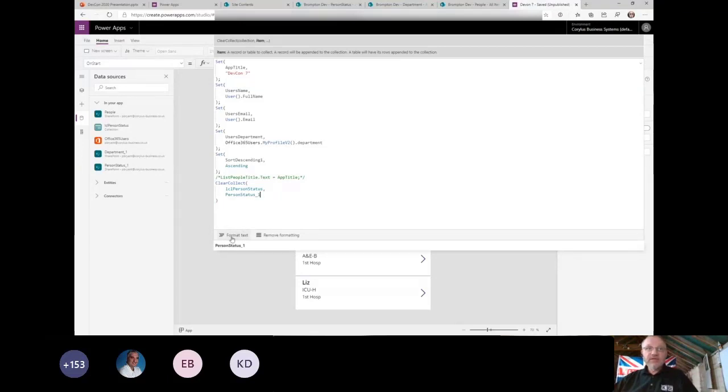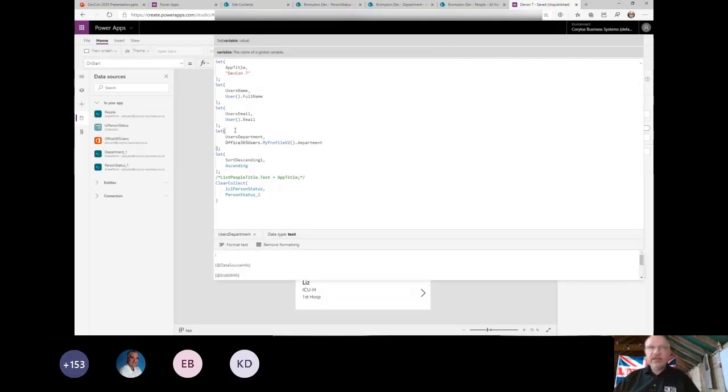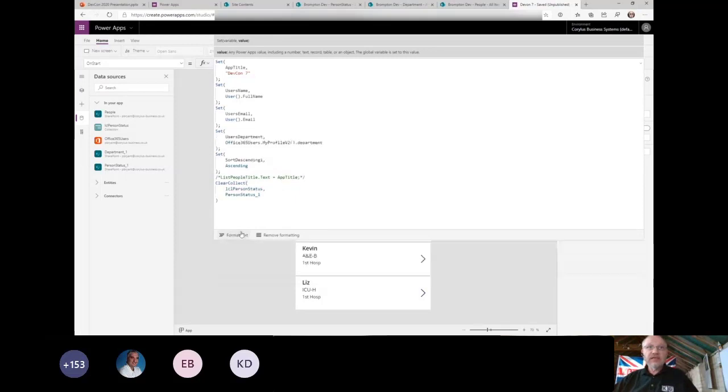Once you have no errors, this format text lights up. And that's so if I did something like this to reformat it, if I click on format text, it reformats it into what it considers to be the right way of laying things out. So I've now got my app start and it's creating my global variable called app title, grabbing some values, and then loading a local table of statuses that I can use later.